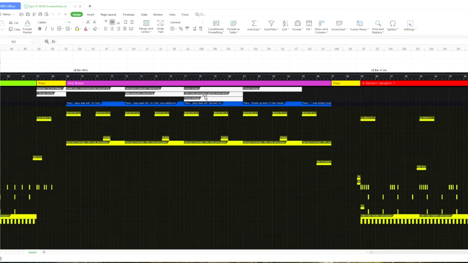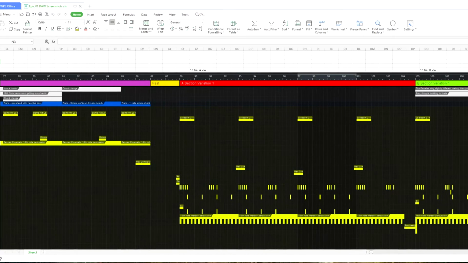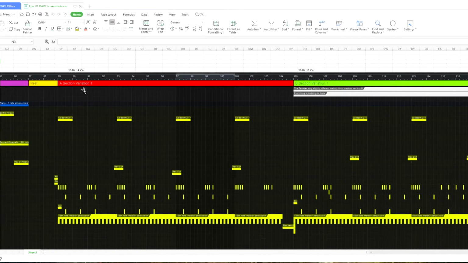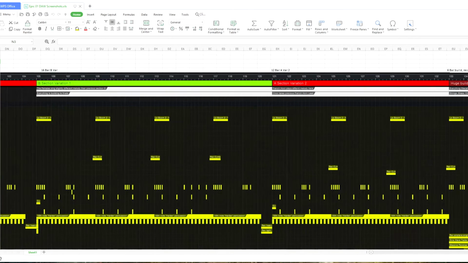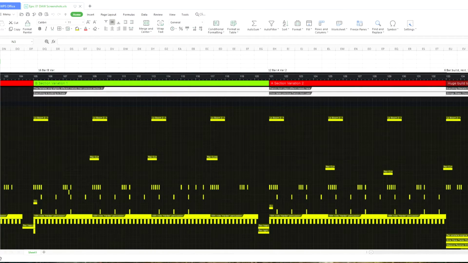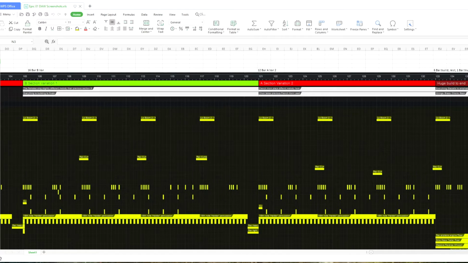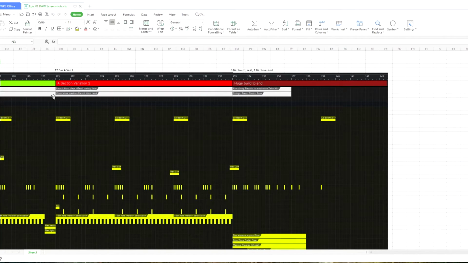Again, this can be lengthened or shortened. We've got a 2-bar break, then we have a variation of the A section of 16 bars, and then we have a variation of the B section for 16 bars. And then we have a variation again of the A section, so A section variation 2, and then we have a huge build to the end.